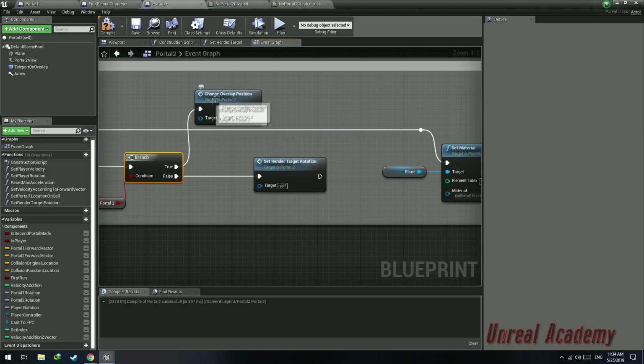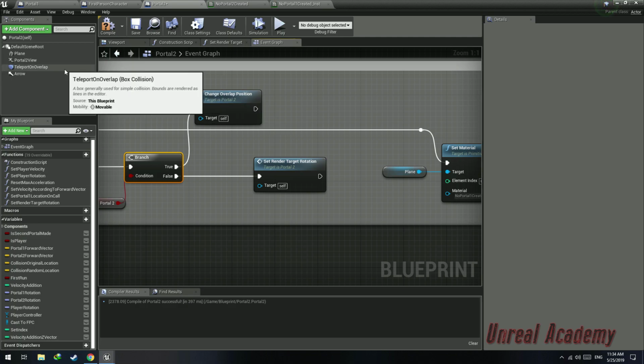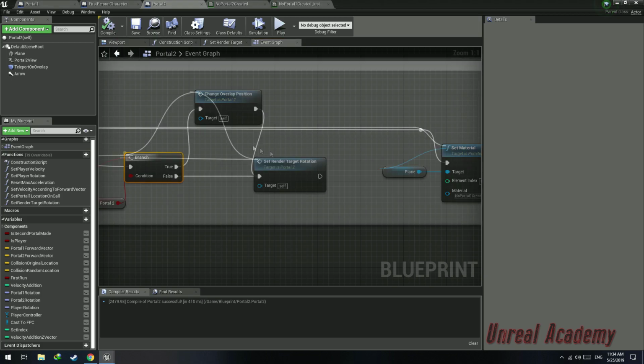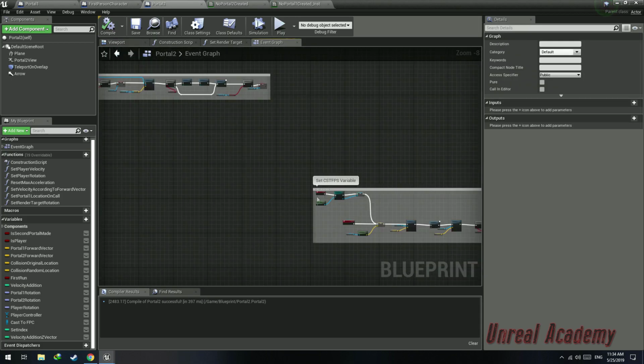And if it's true, then we're going to call this custom event, which will change the world location of the teleport on overlap and set it back to its original location, and then call the function set render target rotation. Hit compile, and do the same for portal 1.